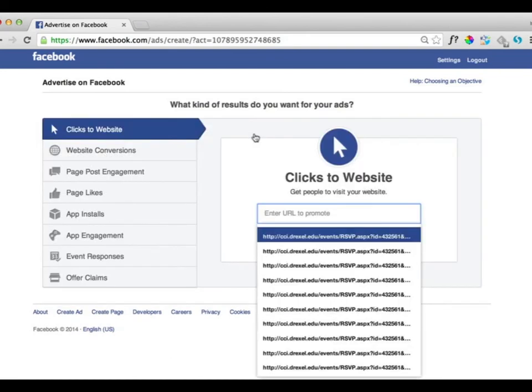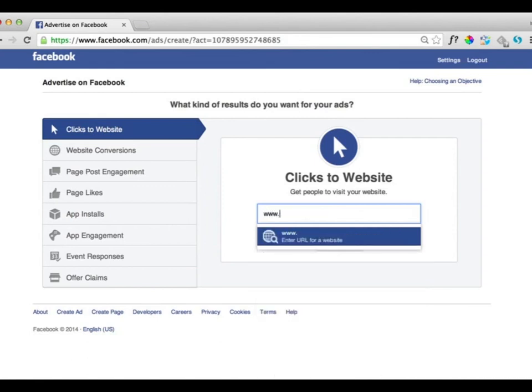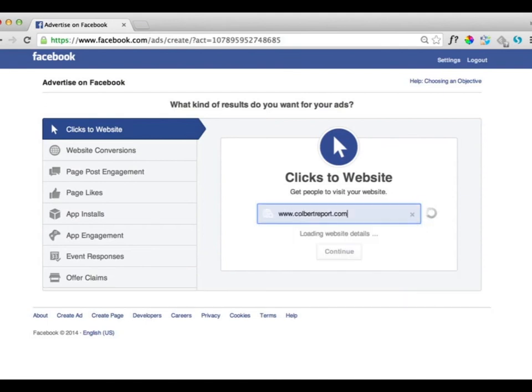So what you first do is you enter the URL that you want to promote. So say you have a specific page. Here I'm actually going to just type in www.colbertreport.com.